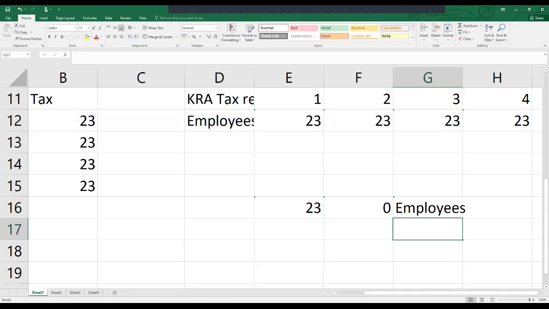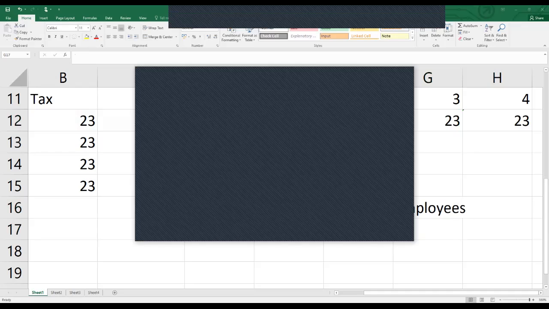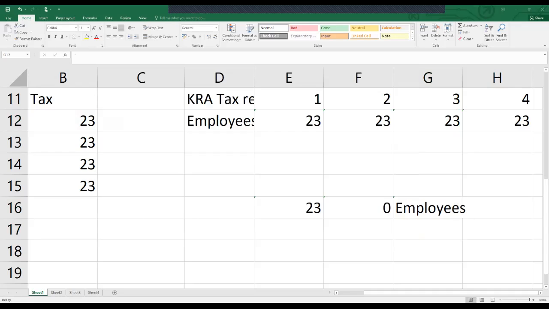Clear? Excuse me. Yes, yes, yes. I've not understood the relative cell reference.